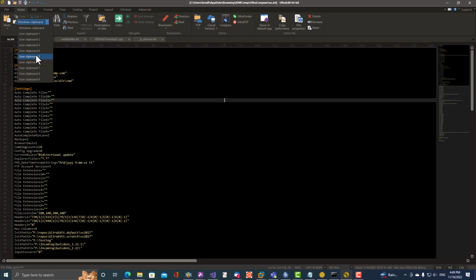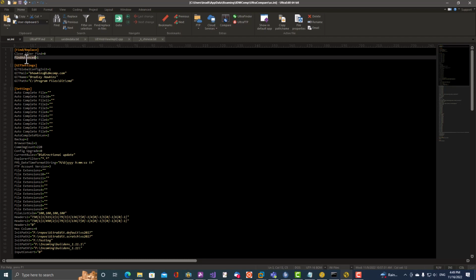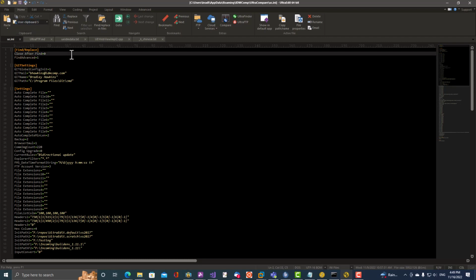So I could select User Clipboard 5. I could then select some text. Copy that text. It's now on the clipboard. And I can paste it just like that. And it'll be saved there until I close the application or overwrite that clipboard.